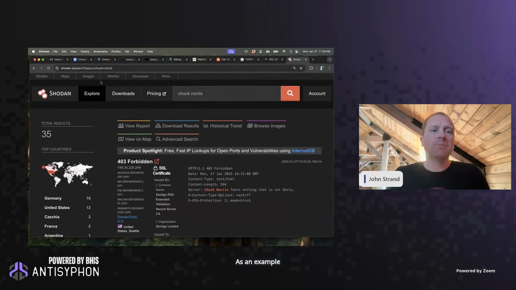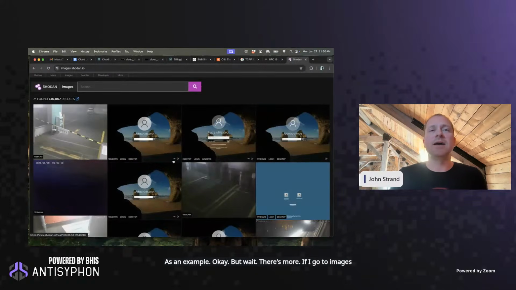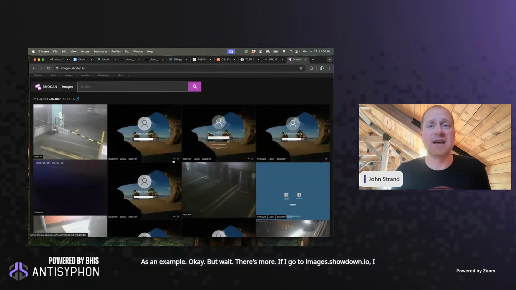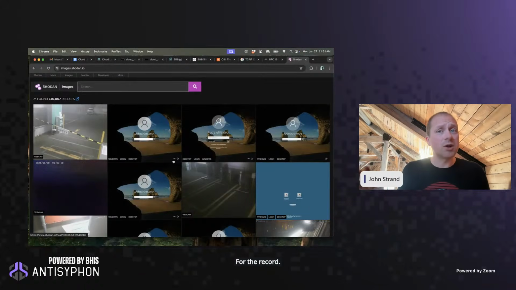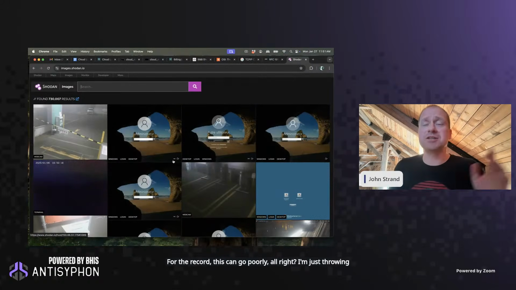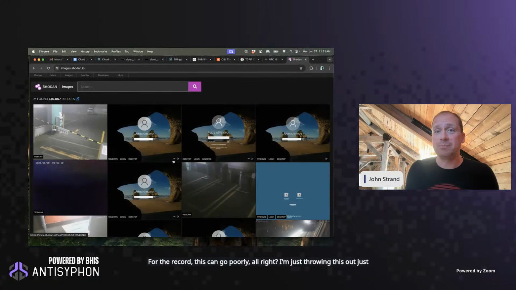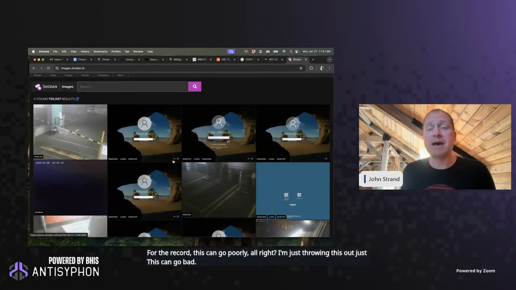Okay. But wait, there's more. If I go to images.shodan.io, I'm going to get into a live demo with live data on the internet. For the record, this can go poorly. I'm just throwing this out. This can go bad. I totally have had bad things show up on this.